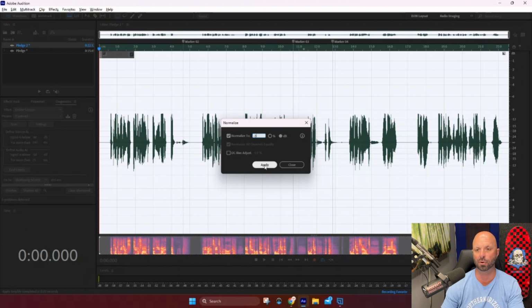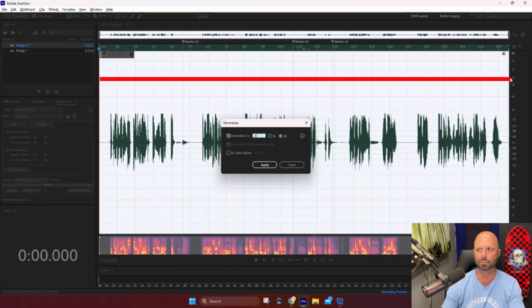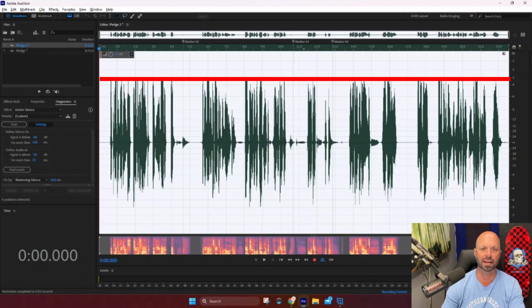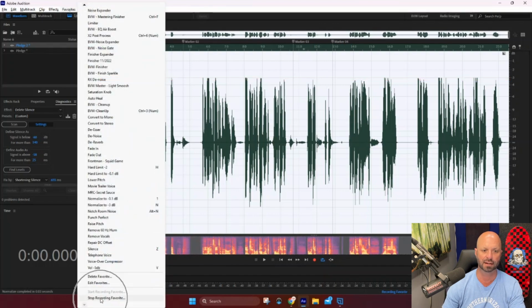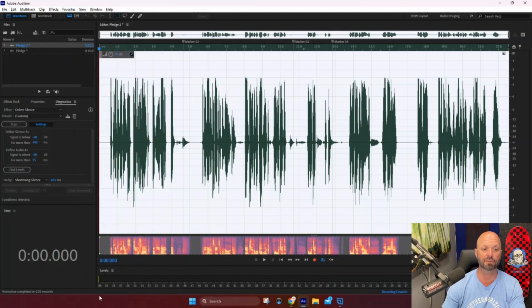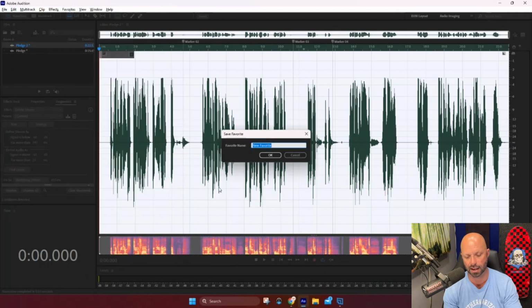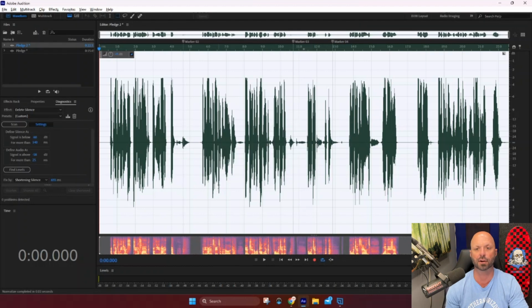Apply, and you're going to see my whole wave file is going to go up to this point right here on -3. Bam. All right, perfect. Now, once we're done, favorites, stop recording favorite. It's going to ask us to name it. You can call it Normalize -3 and click OK. Again, this is going to save it as a favorite.